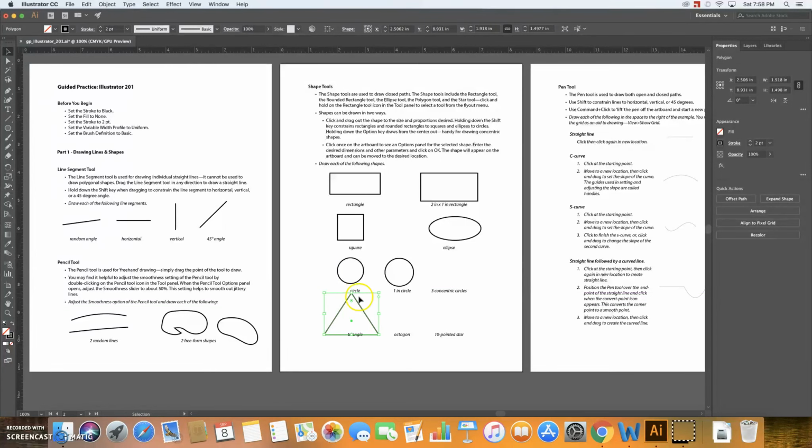If we want to change the size, remember we can always go up to our width and height and put in numbers there. I'm going to press Command Z because I accidentally changed the size of it and it is not in proportion. There we go.